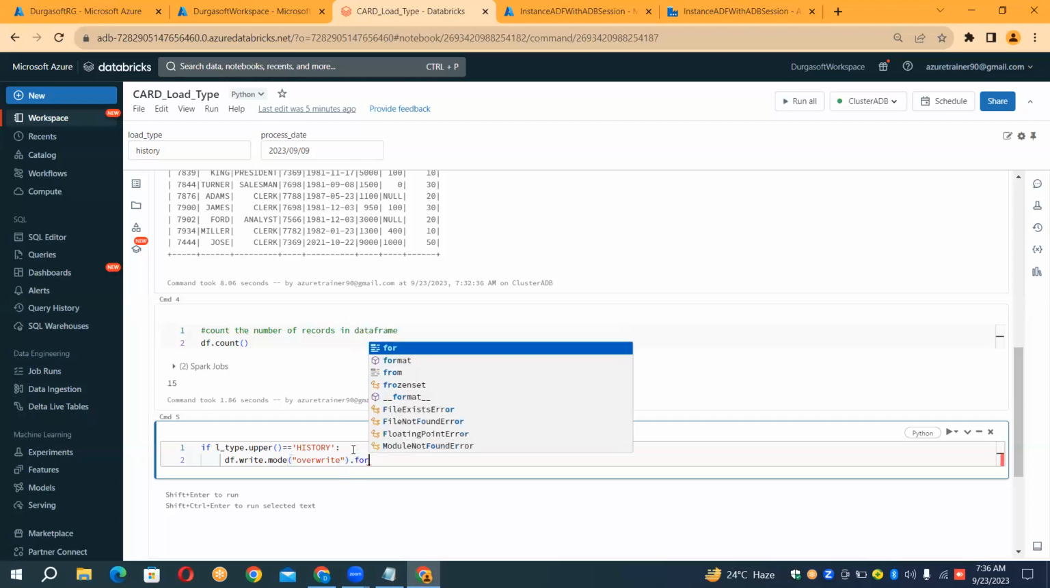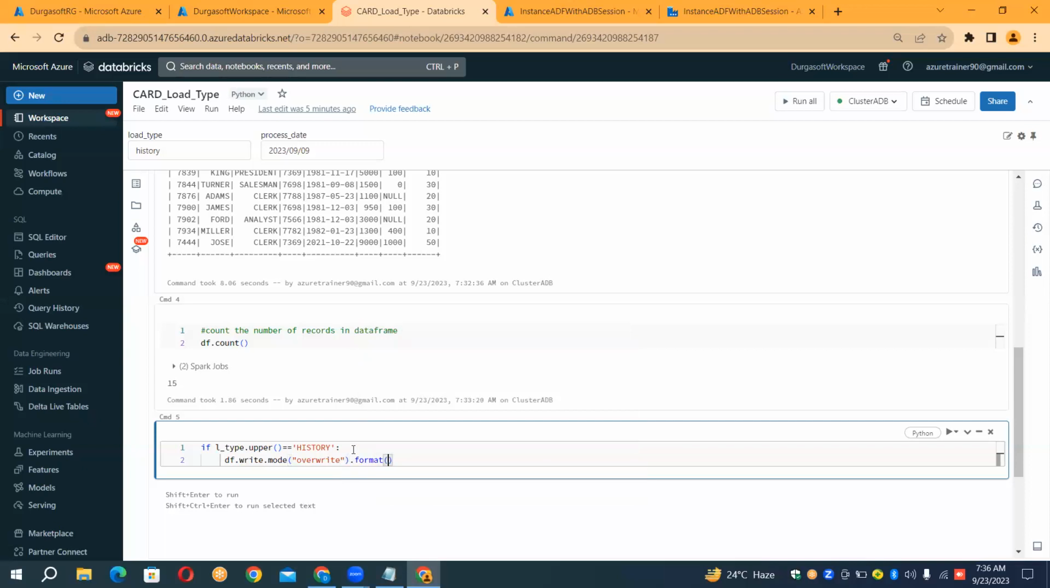Then dot format CSV, so I want a CSV here. Again, use dot option, header, comma, true. So here I'm using df dot write dot mode, mode is overwrite, dot format CSV, dot option.